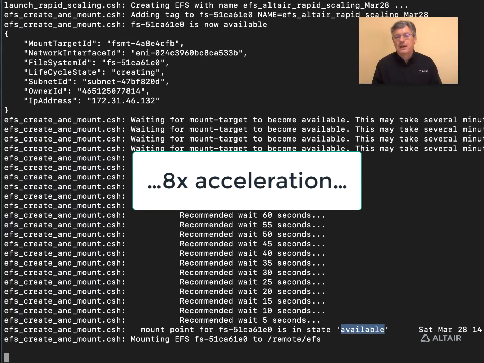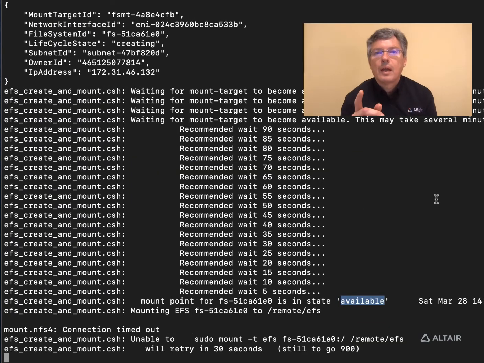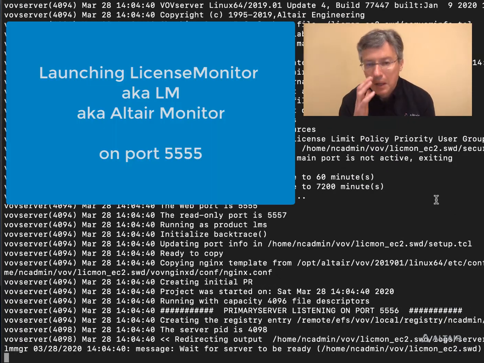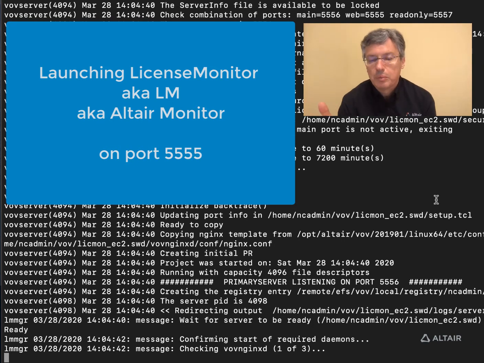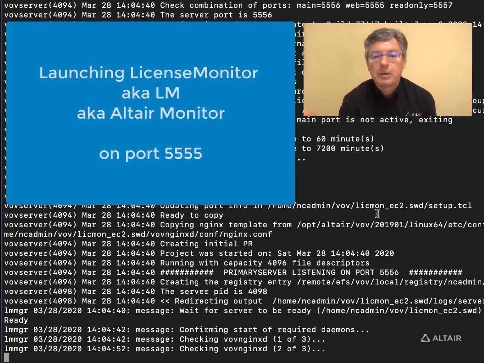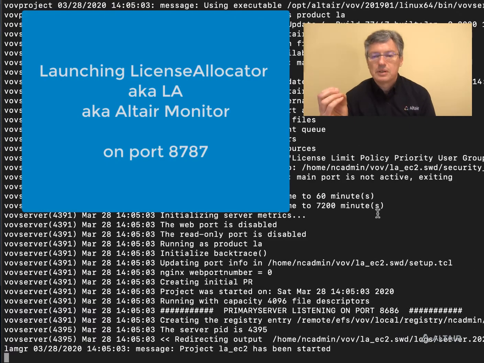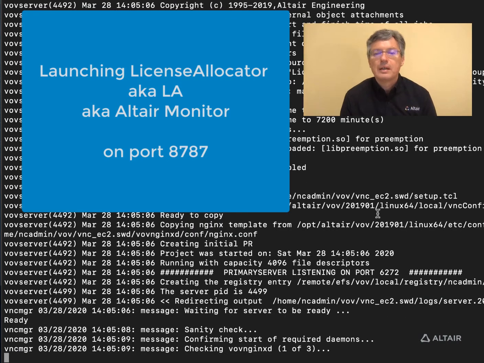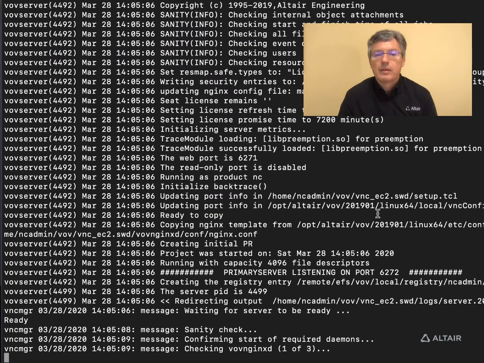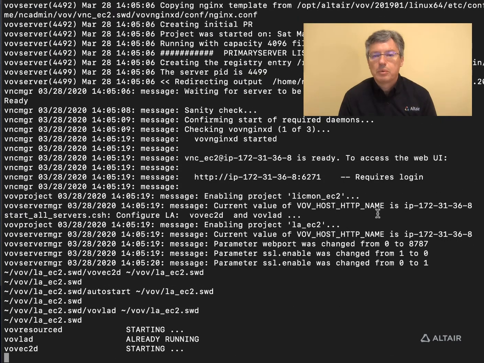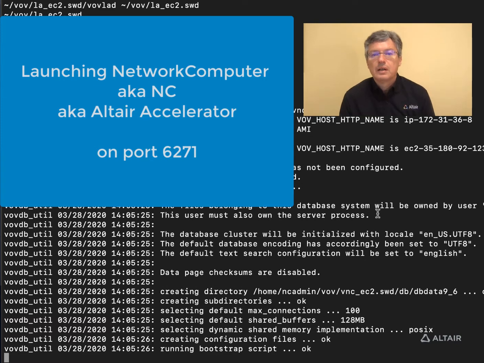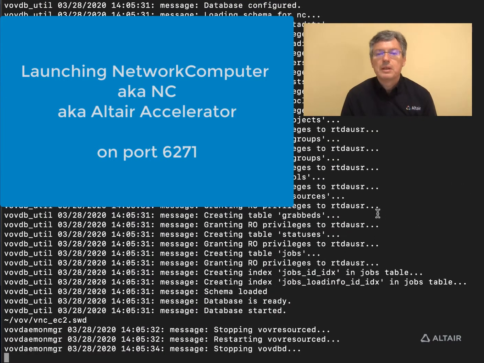The EFS filer will be used as a shared filer, kind of like what you already have on premises. As soon as EFS is mounted, we start launching the Altair Accelerator subsystem. So we start with License Monitor, which will be used to monitor licenses if you have them in the future. Then we launch License Accelerator, which is actually the domain in which Rapid Scaling operates. Finally, we launch Network Computer, which is the actual scheduler. This is the system to which you will submit the jobs.